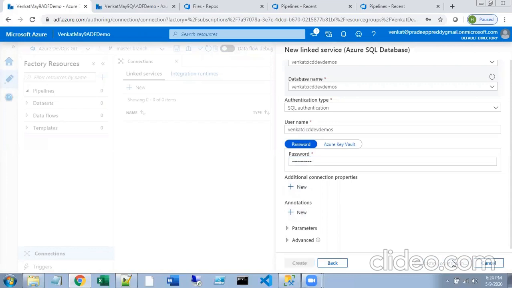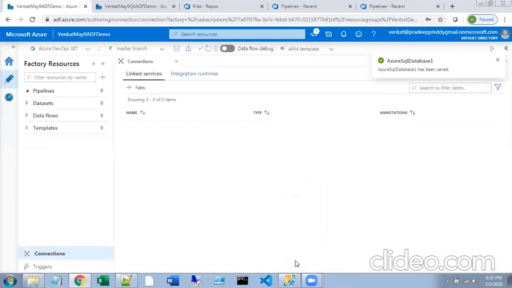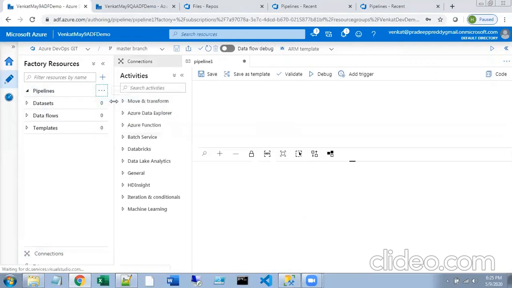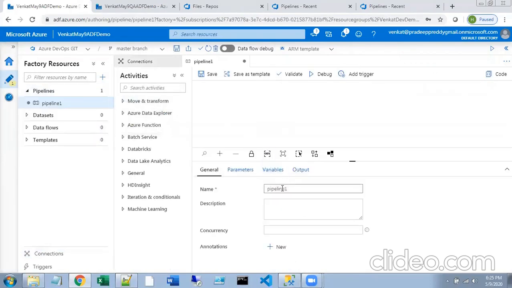Just test your connection. It should be successful. Yes, connection is successful. Now say create. So this is completed. Now go for creating the pipeline. Now you name it as first pipeline.